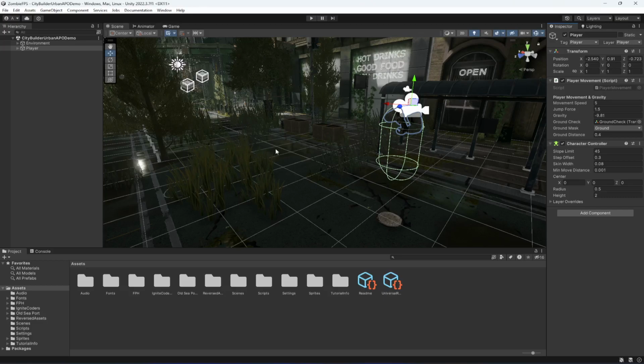Okay, now with this done, in the next video we will be adding the footstep sound to our player.